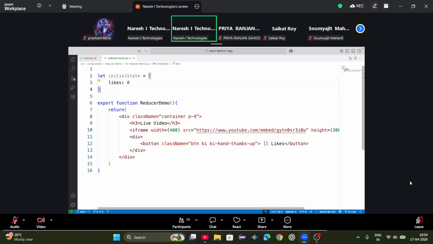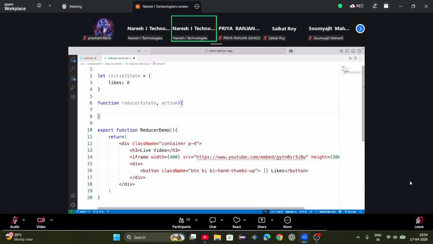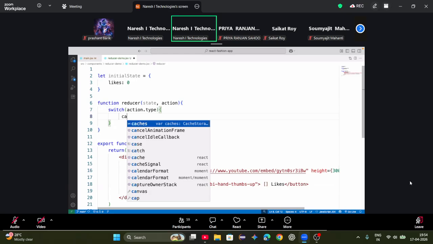Next, we need to create a function called reducer. This reducer function will have state and an action, and we will have some condition. You can use an if condition or switch case. Switch is better because if you are planning many actions, then switch is better. If action dot type, what is the action type you are expecting?